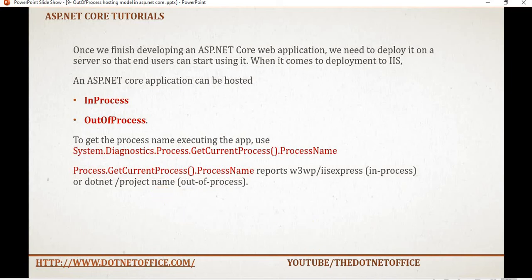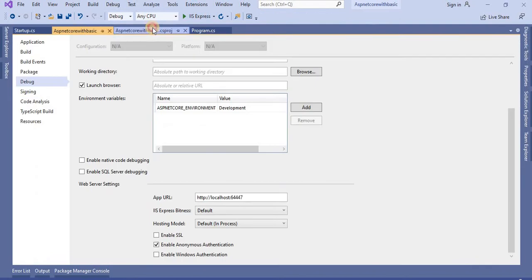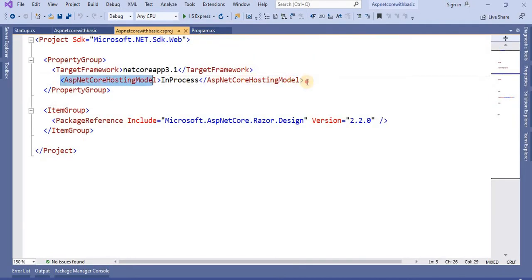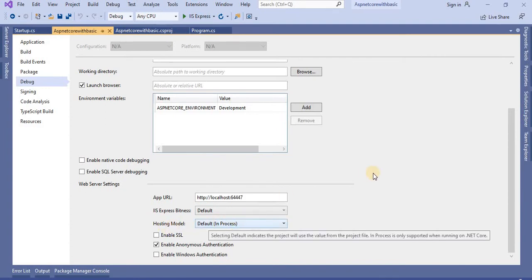In the previous tutorial we have seen this, so let's go to Visual Studio and see where we define the process name, the hosting model name. That we define in the project. Here we have to define which process we are using. If I am not specifying this, then by default it will take in-process. And we can see this in the project properties. Here we can see that by default it uses the in-process hosting model.